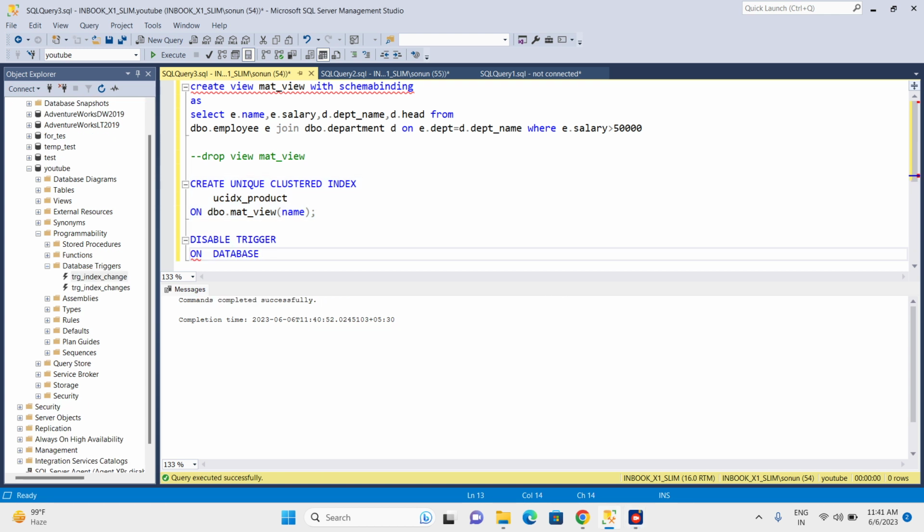Actually I had enabled a trigger on this index, that's why I was getting problems. So I have just disabled the index here. Now it must create a unique clustered index on this view. So now I am able to create a unique clustered index on the view. So now my view gets materialized. Now instead of storing this query, it is storing the data that is fetched by this query.